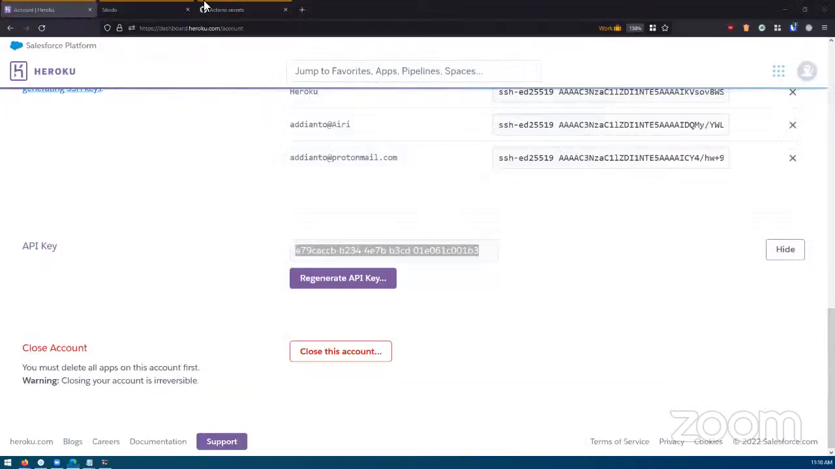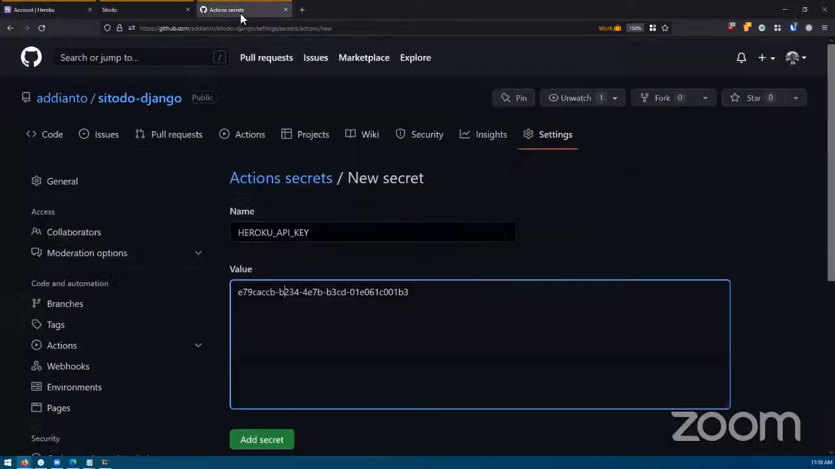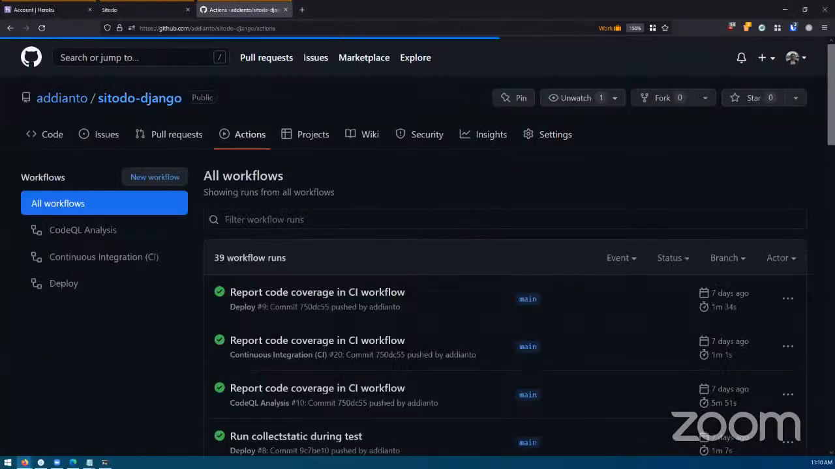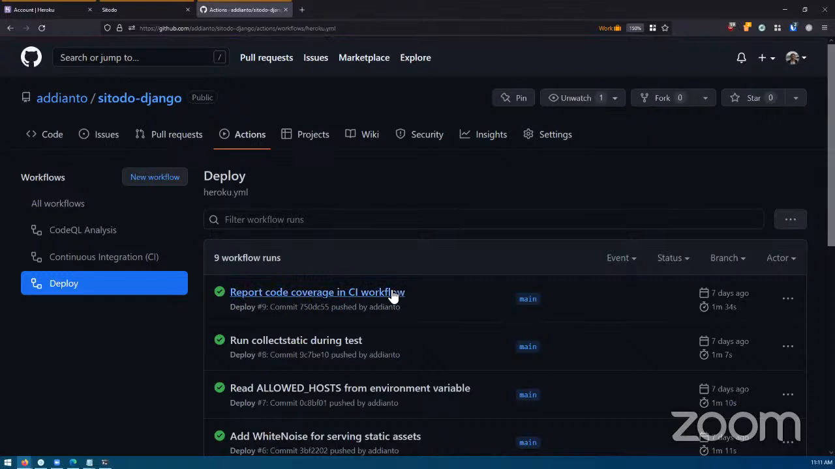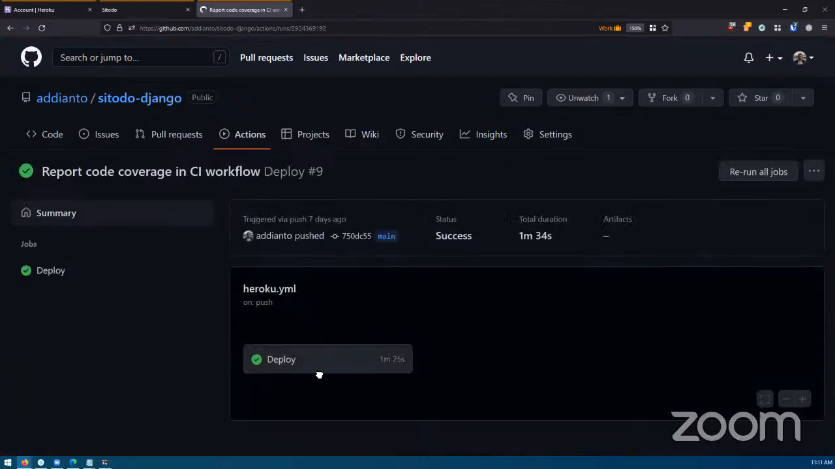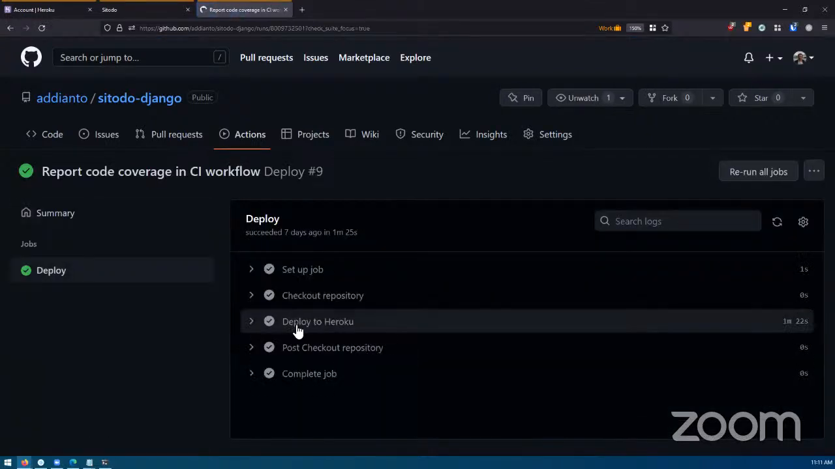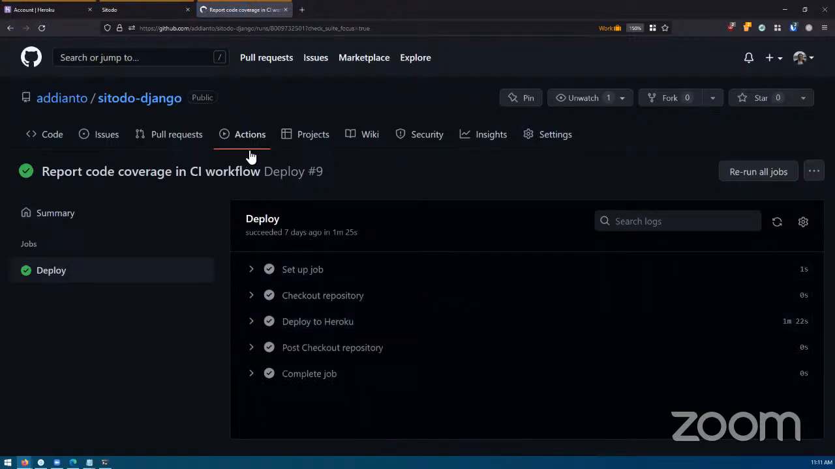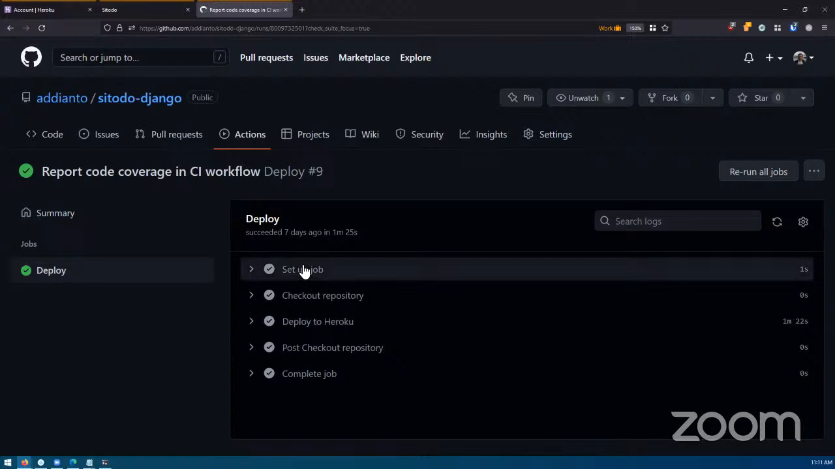And yeah, let me go back to what else. And you can see the process in the Actions step. So let's see in the deploy here, you can see how the process was executed by GitHub to deploy your application to Heroku. And later on, during this course, you will also learn more about GitHub Actions.